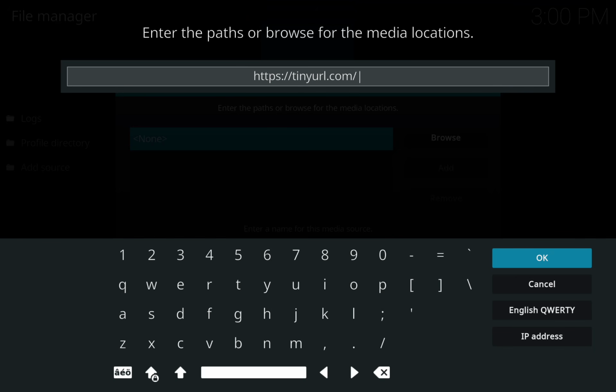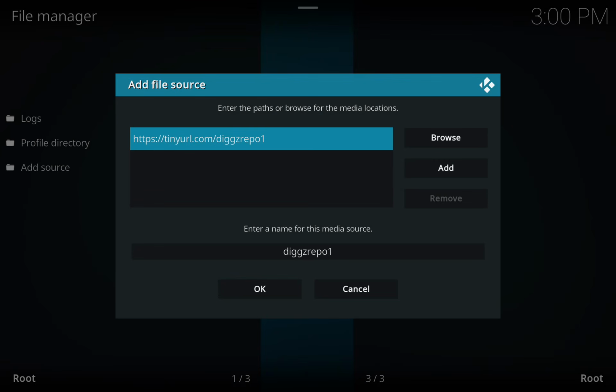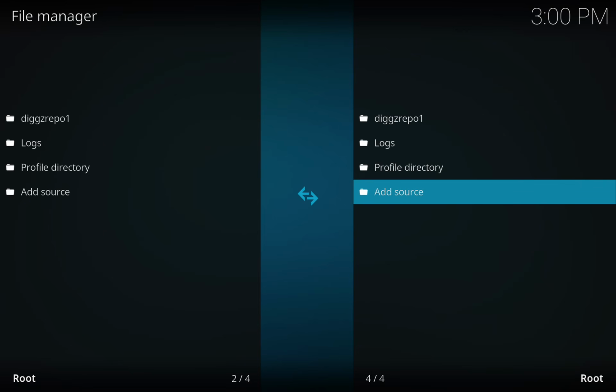Slash Diggz repo 1. Then click OK. You can enter a name for this media source. You can change the name to any name you like, but for the sake of this video, I'm going to leave it like that. Click OK. Click OK. Then click the back button.